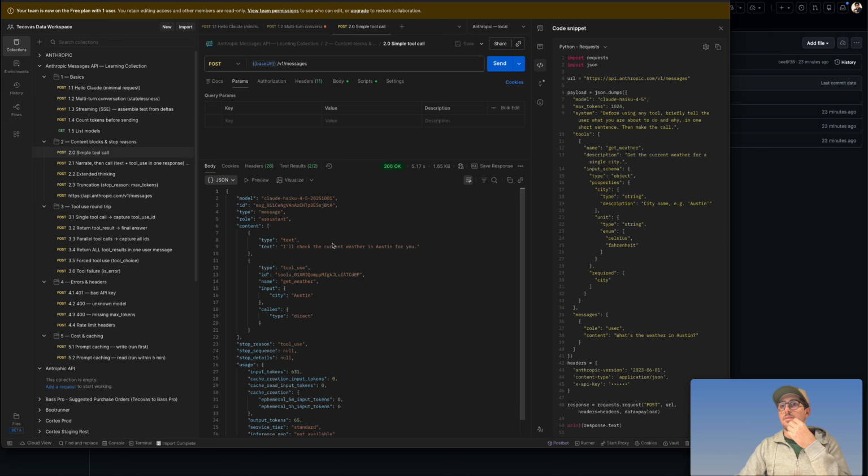And what we get is first a text content. I'll check the current weather in Austin for you, and then we get the tool use. So this is different. You can see here the type. This is tool use, this is text, and here we have the name of the tool and then the input parameters. What we need to remember is that when we're talking about tools, the only thing that the LLM will do is tell you the tool that the LLM wants to execute. But the LLM is not executing anything, it is up to the runtime to execute.